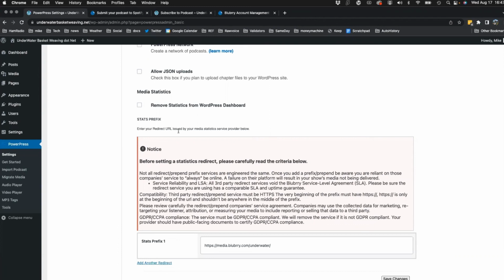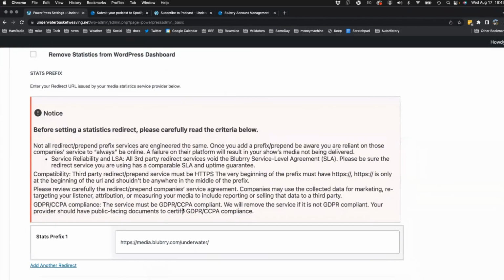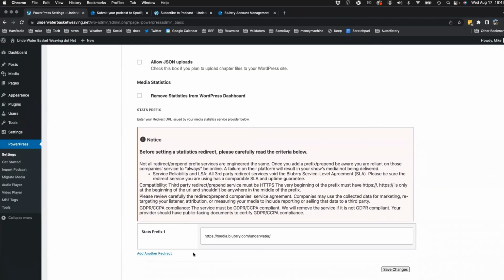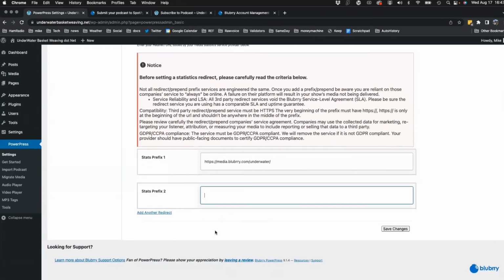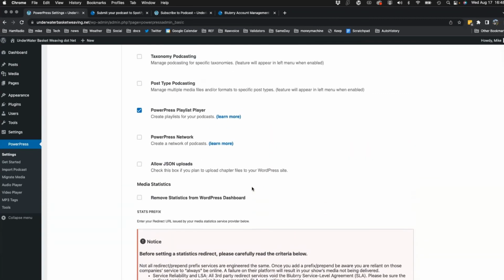All right, down here, the stats prefix. Now, if you're hosting with Blubrry, that will already be in there. But if you want to use any other stat service like PodTrack or Podsites, there's just a bunch of them, and you want to add another one, you just click add another one and put the prefix in here that they told you to put in there and hit save changes. Of course, there's a big warning here. We can't guarantee that the service that you're redirecting through is going to be reliable. So just be aware that sometimes it's out of our control.